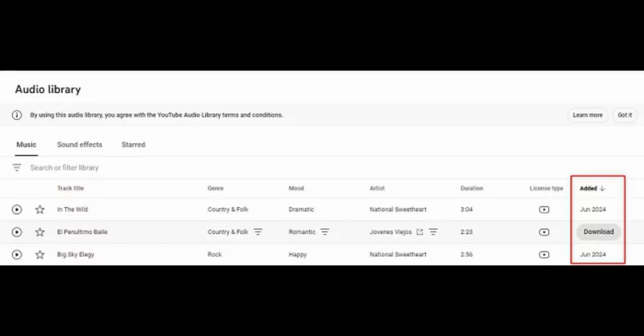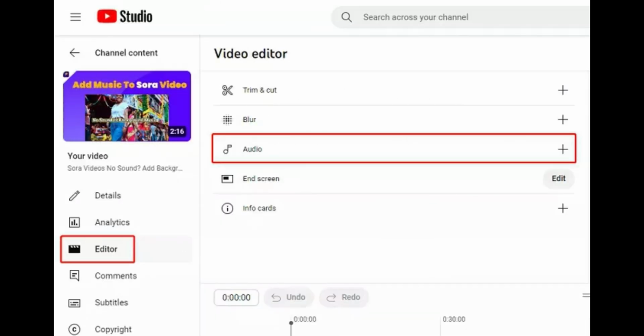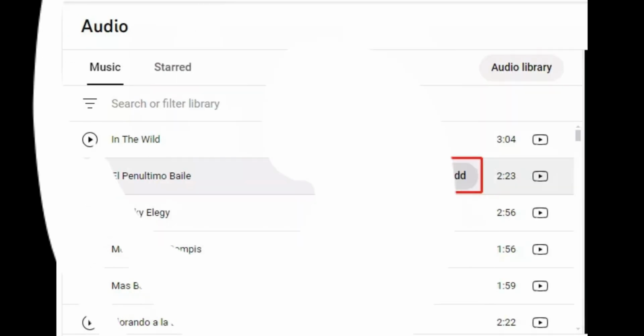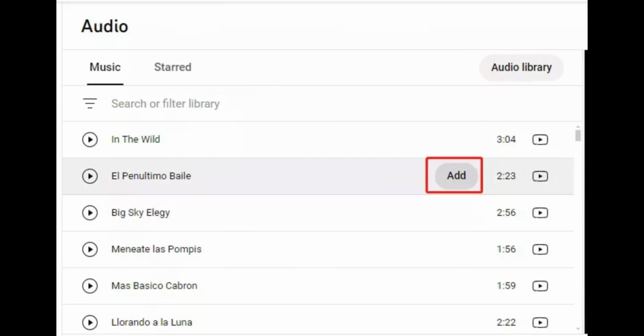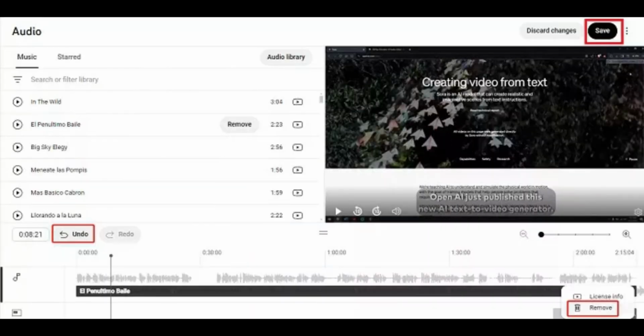Find the videos you want to edit, then click on its title on the pencil icon. Click on Editor in the left-hand menu, and then click on Audio from the editing options at the top. Browse through the available music tracks and select the one that you want to add, and adjust the audio track's position and duration in your video. After you're done, click Save to apply the changes.